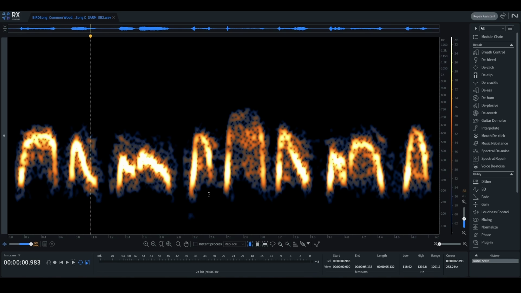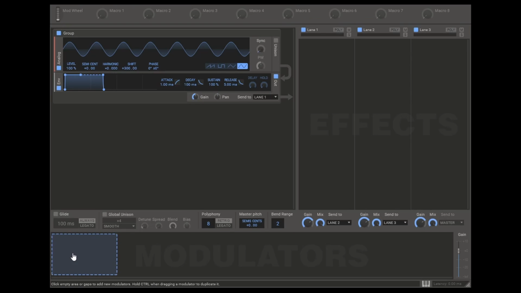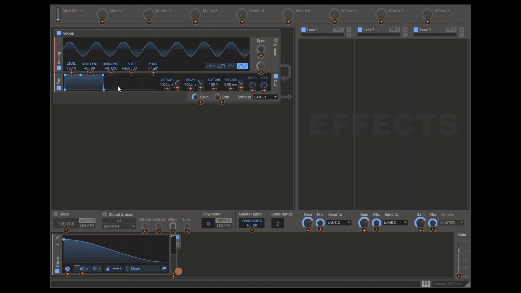Then we want to learn what frequency the bird's song rises to, which is roughly about here. So let's say that's 700 Hz. Then we'll add a curve and we'll set it to modulate the shift, and we'll right click here. Then this little box here, we'll type in 700 Hz. Now if we play a key, it goes from 700 Hz to 300 Hz.